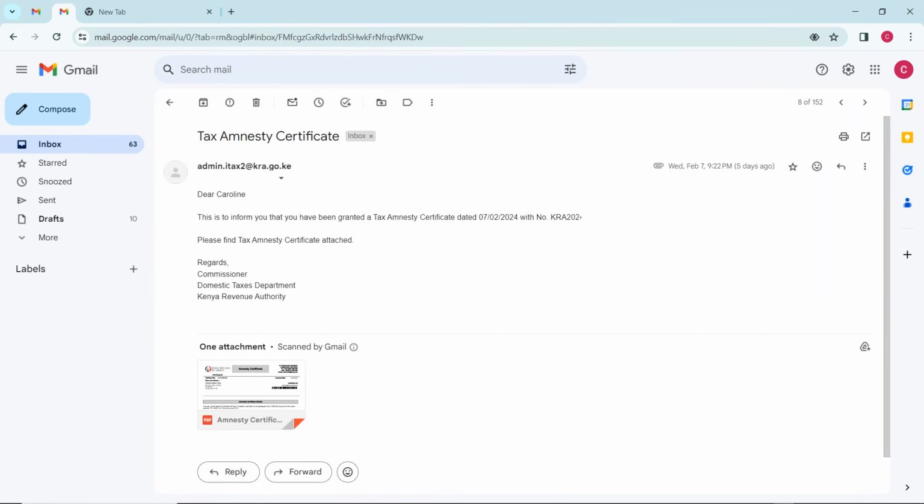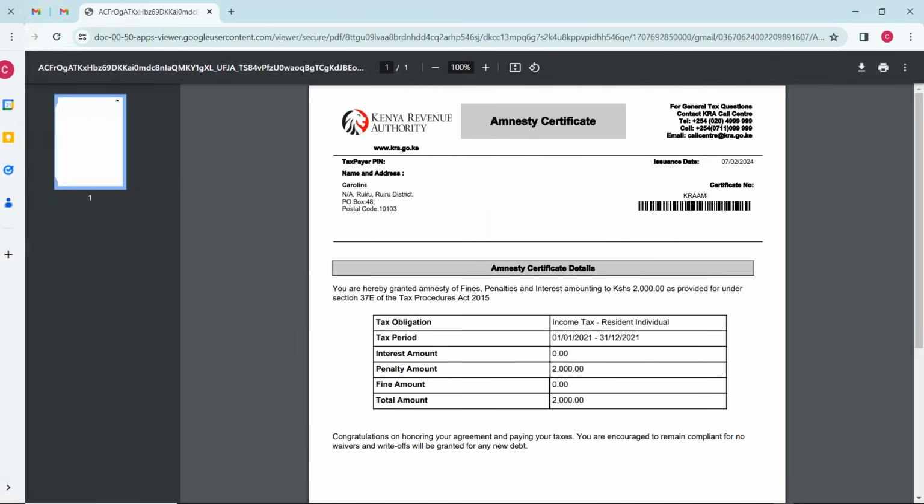And as you can see on your screen, for the purpose of this tutorial, the individual was awarded an amnesty certificate dated that date. Download it. Congratulations! Not only have you successfully filed your annual returns, you have also received an amnesty certificate for all your accrued debts with KRA.